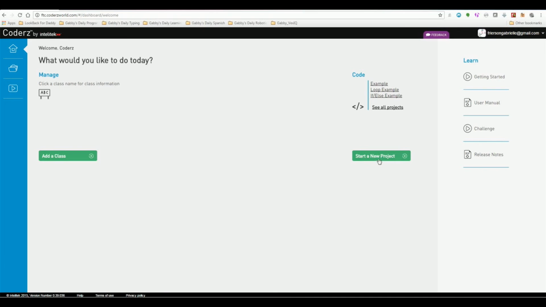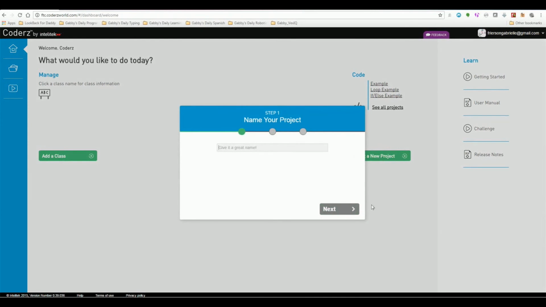Let's go start a new project so that we can make some block code. Let's name our project Moving Forward. Now click Next. We are going to be using block Java. Click Next. We are going to be using the scene Parking Lot 1. Now click Next. Now click Begin Coding.